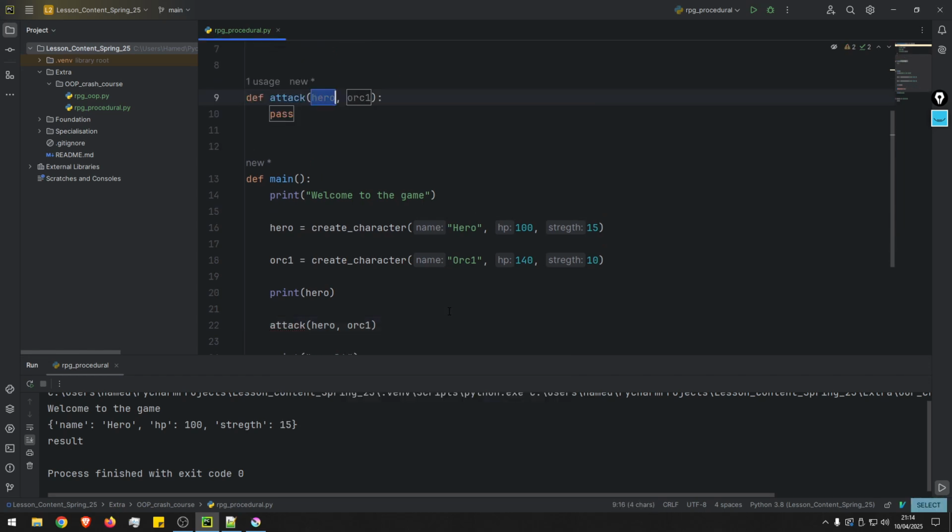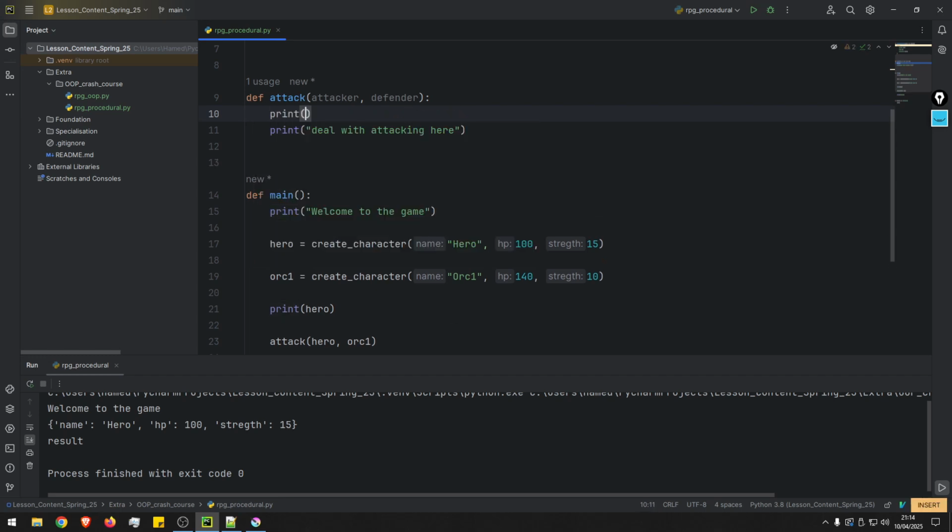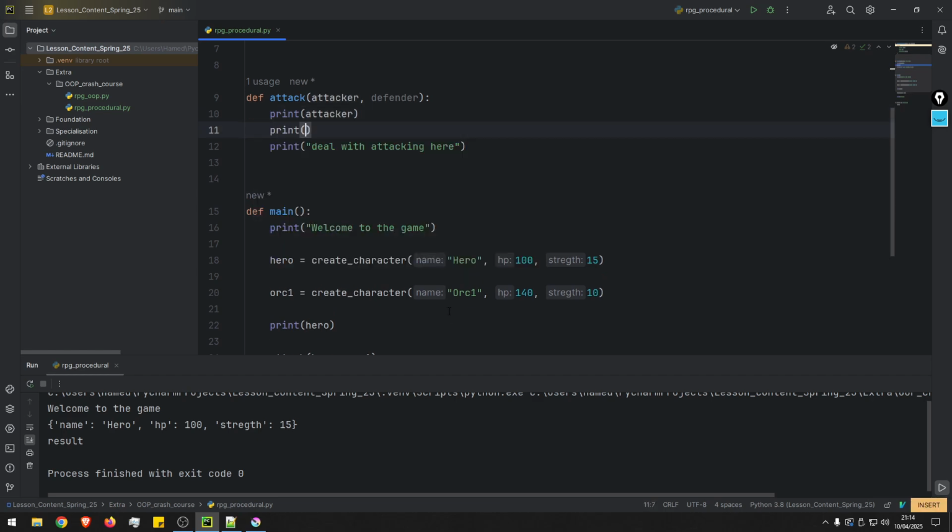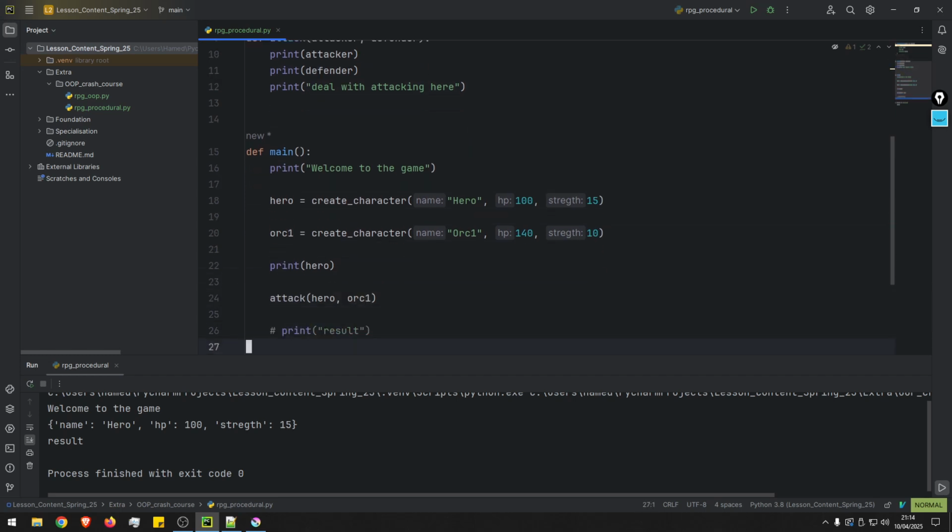So what would I name this? I would call it attacker. I think that makes sense. Defender. Again, you can call it anything else along the line. And I would say print, dealing with attacking here. Just so I know things are coming through, I'm going to print attacker, and I'll print defender. I'm going to comment everything else out, so no more prints, do not distract me, no more hero, and I will keep the welcome.